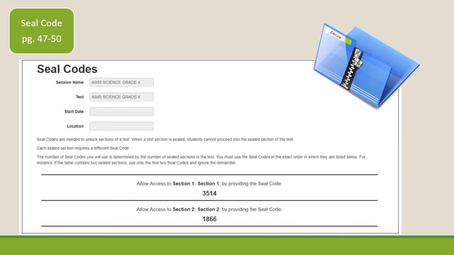Students take AIMS Science Part 1 first and AIMS Science Part 2 second. The seal code report should be treated as secure test material.